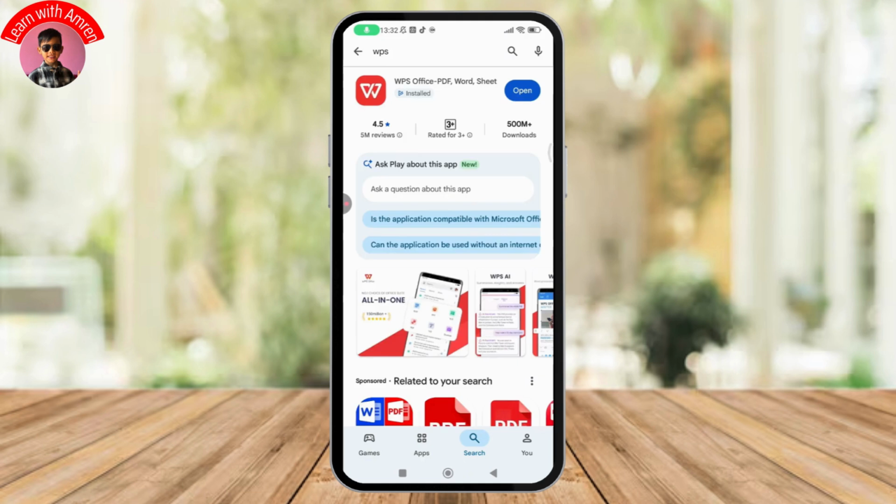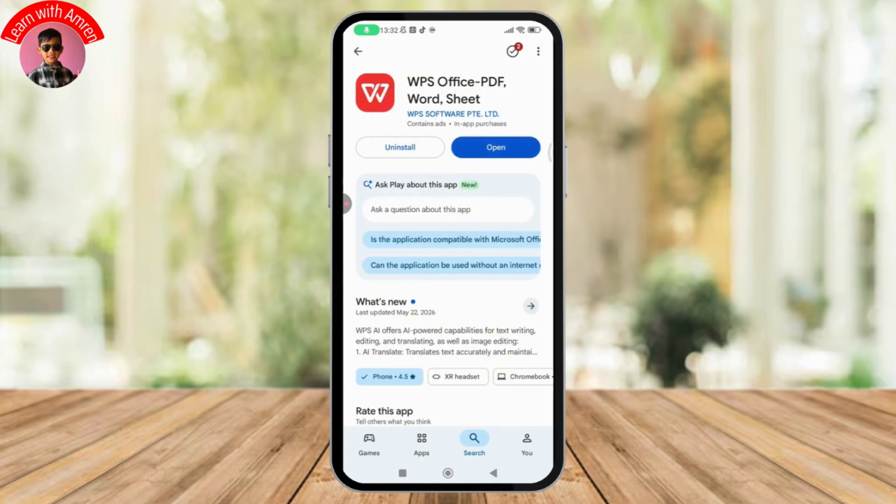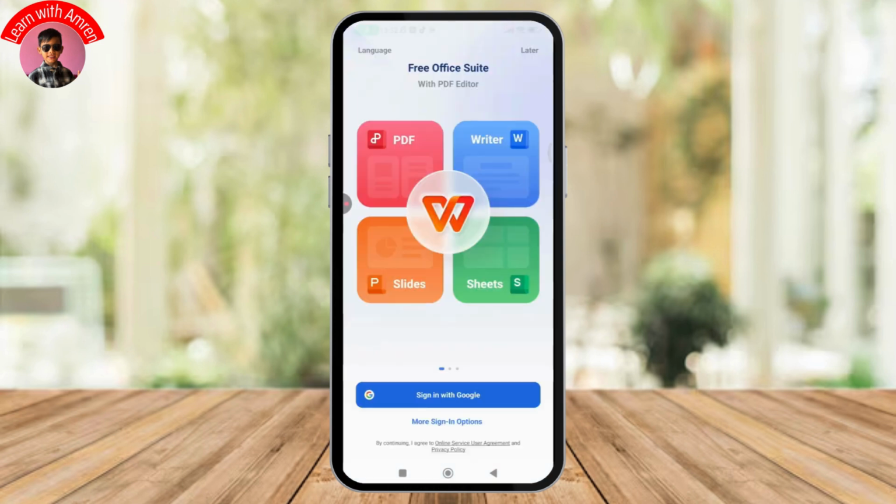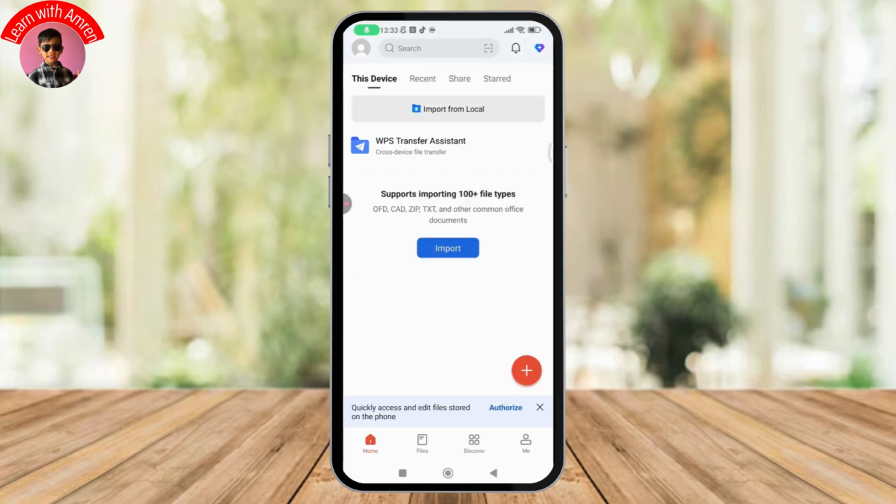Once done, you need to search for WPS and you need to download this application. You need to have this WPS Office PDF, Word, or Sheet. Once you find this application, you need to go and install it. And after installing, tap on Open. After that, you can just simply go and sign in. After signing in, you'll get this kind of interface.